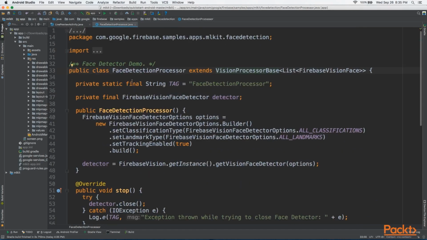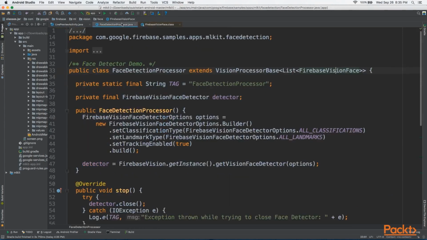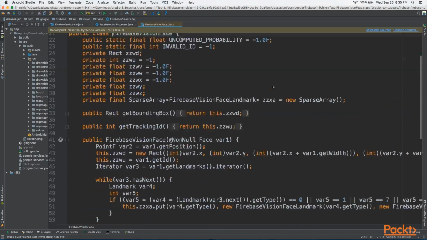Going back to face detection processor, we see that the generic type that's used here is a list of Firebase Vision Face, and that's because it returns a list, since it could detect multiple faces in any given camera scene. So we'll look at Firebase Vision Face a little bit later.